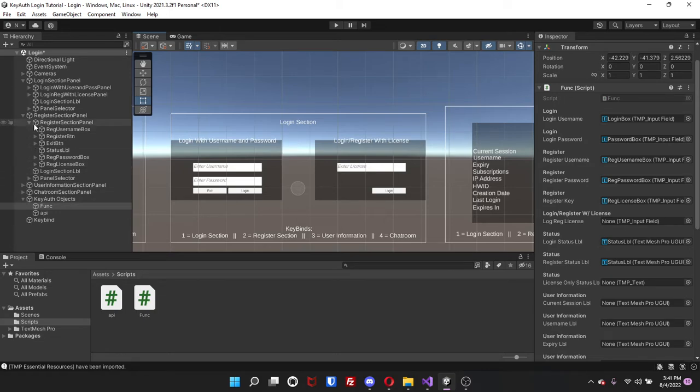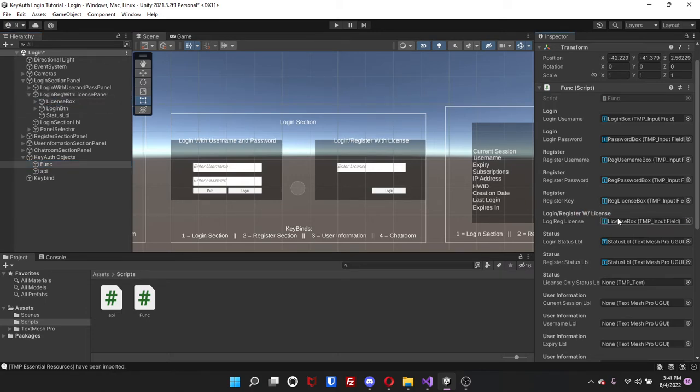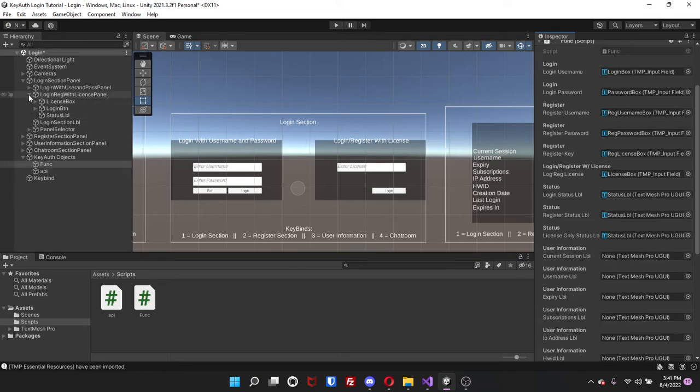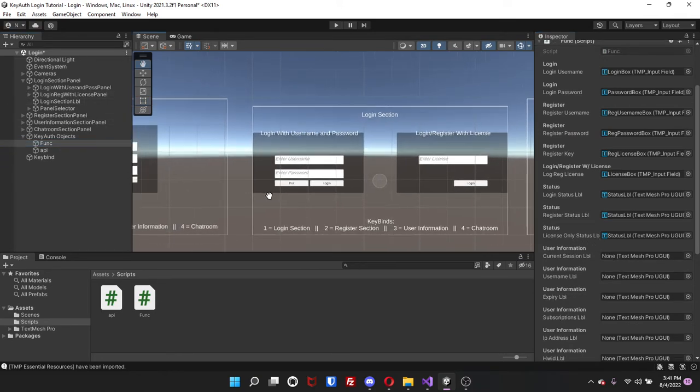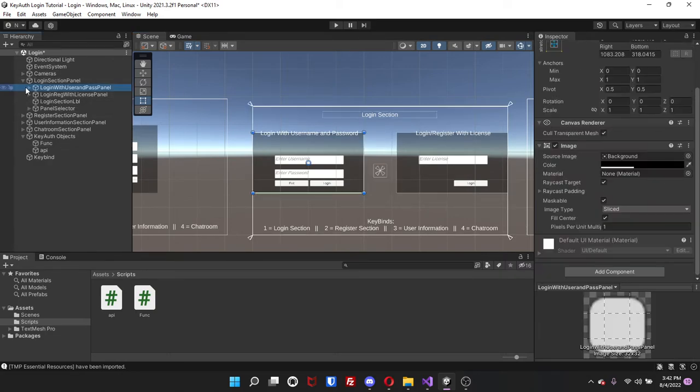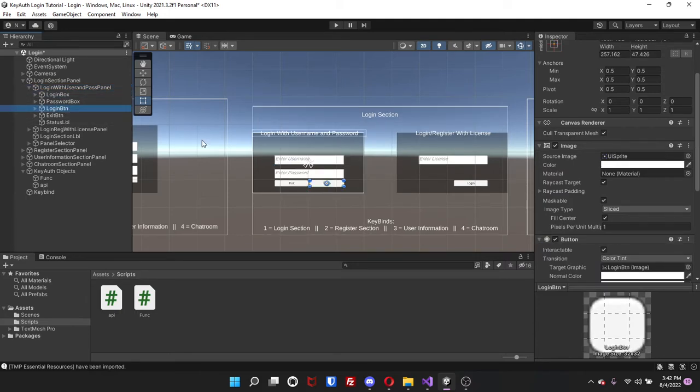only. All you would have to do is go back to the login section panel and then click on the login register with it, and then just drag in the license box and then drag in the status of the license. So actually, I guess I will just go ahead and drag those in. And then click on the login with username and pass and click on the login button.